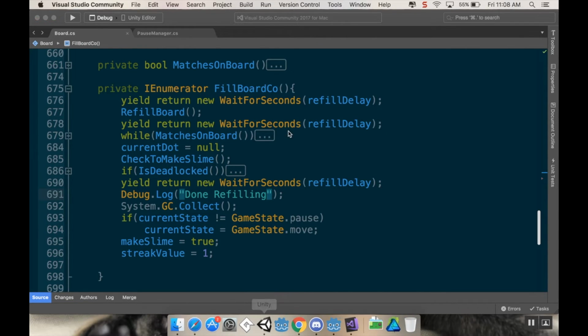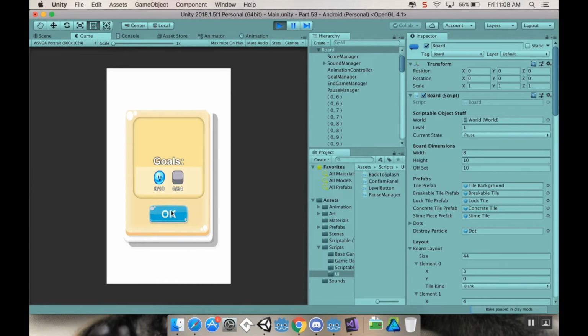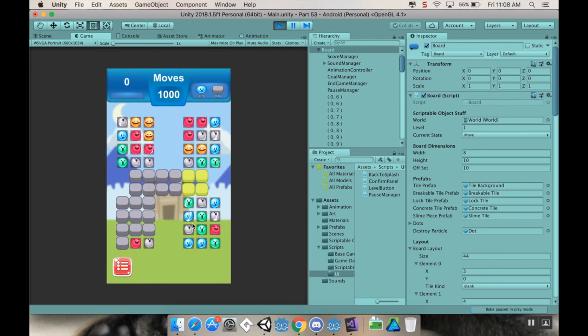That way, back in Unity, if I hit play, just a second. Here we go. Hit OK, make a match, and then hit pause. We're in the pause state, everything refilled, but we're not back in move yet. When I get out of here, it goes back to move, so then now I can move the pieces. So there we go.